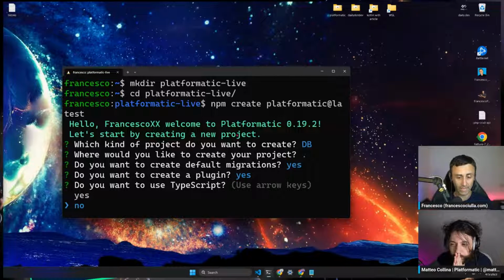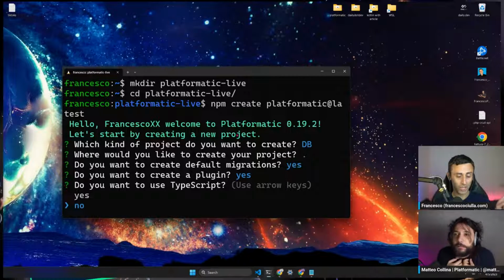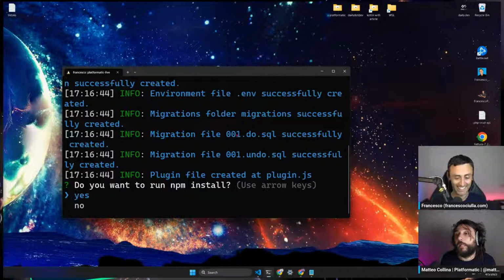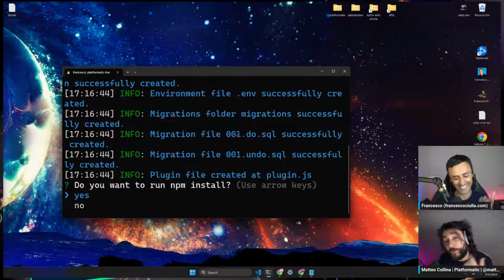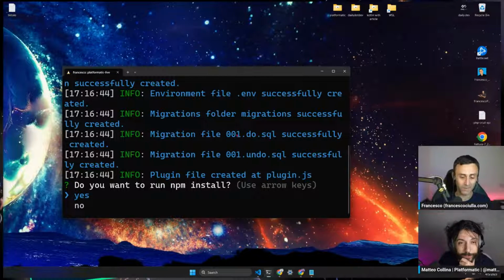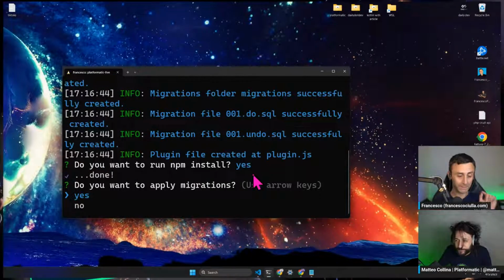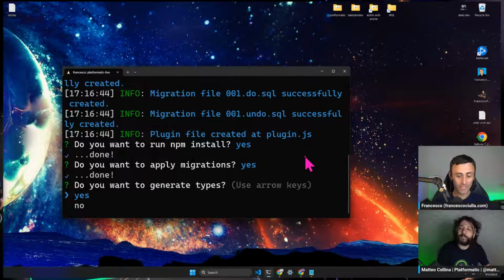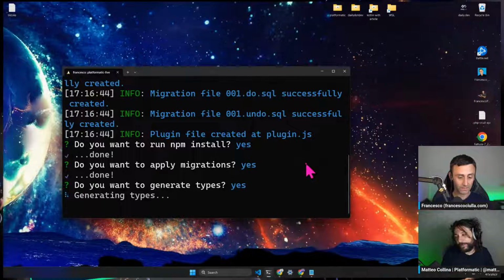TypeScript? No, because I said JavaScript in the tweet, so we will write JavaScript code. If it was TypeScript, come on. And then you need to run npm install, yeah. And then we run npm install. Perfect. Do you want to apply migrations? Yes, we do. We want to change our database now. Do you want to generate types? Yes, we do. We want the types.